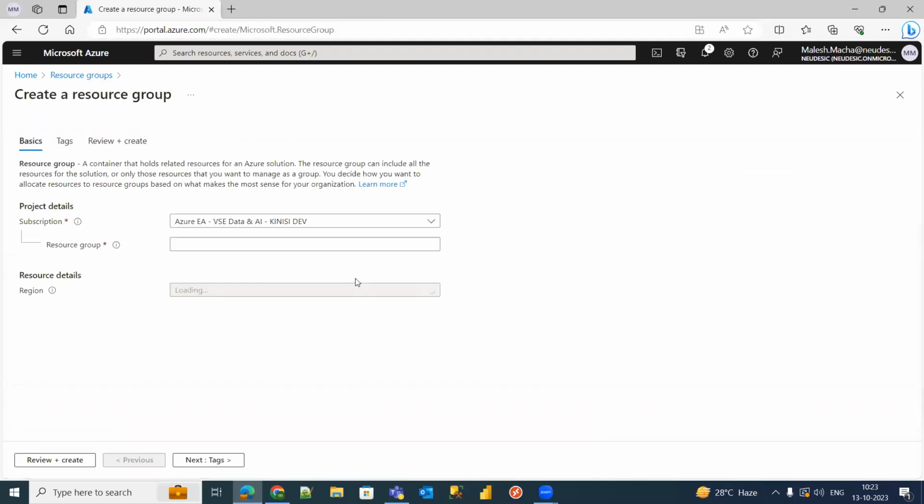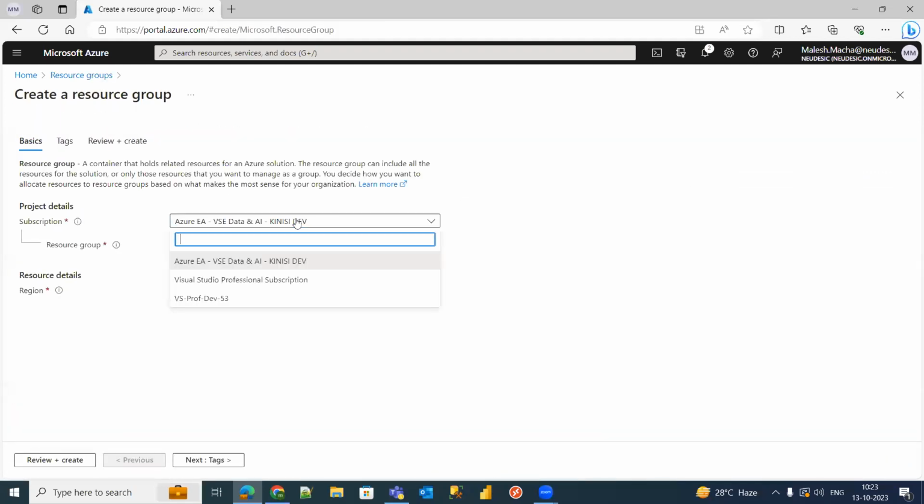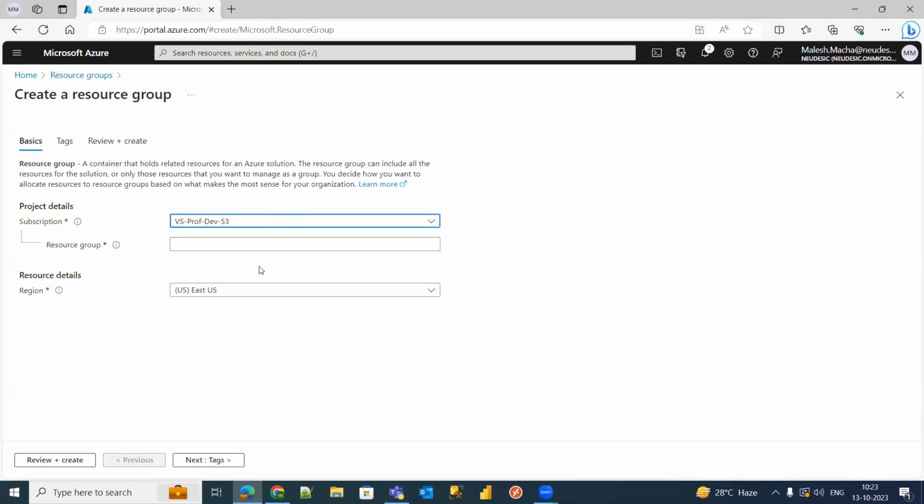Now, what we are going to do is click on new resource group, and I'm going to create a resource group. This is the resource group name that I'm going to create. If it is not available, it will show you the red mark. If it is available, it will show you the green mark. So you should try until the green mark comes.